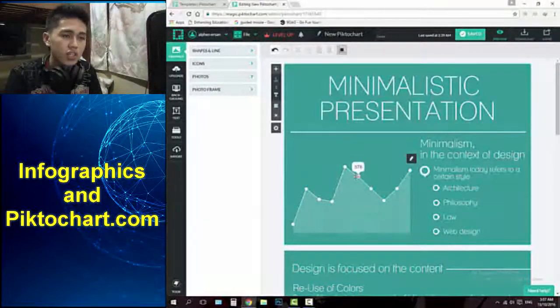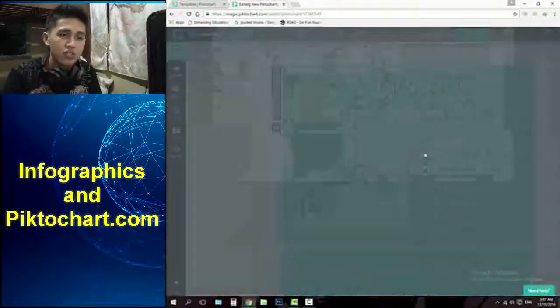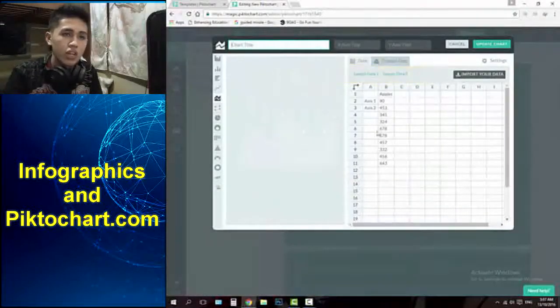As you can see, you can drag this, or you can edit a graph. To edit the graph, just like in the Microsoft style, it is using what we call an Excel. So just like an Excel, you can create that. I'm just going to cancel that.